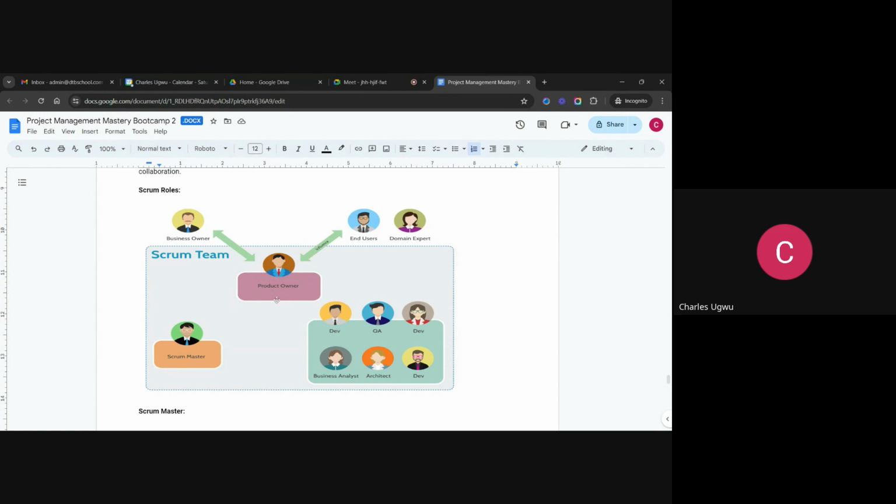Is the product owner. That is a role in Scrum or in Agile. So it's like he's in charge here. He's the governor here. So we have another role called Scrum Master.